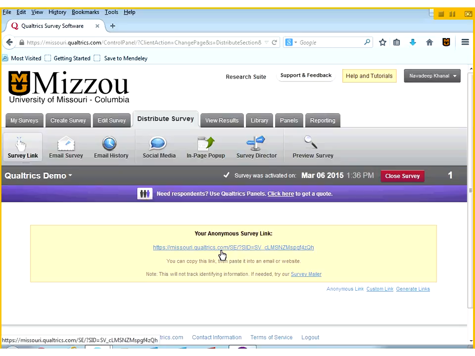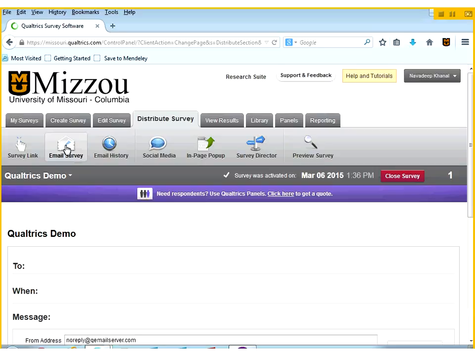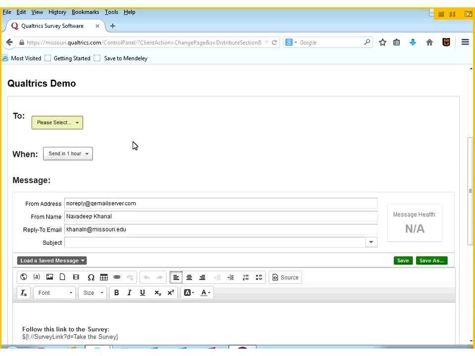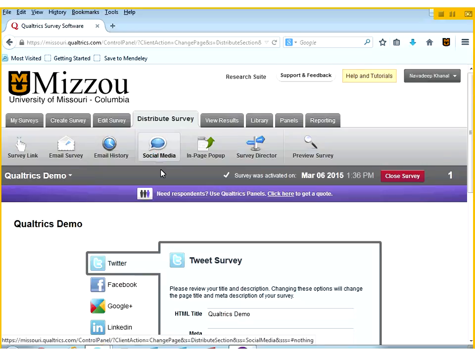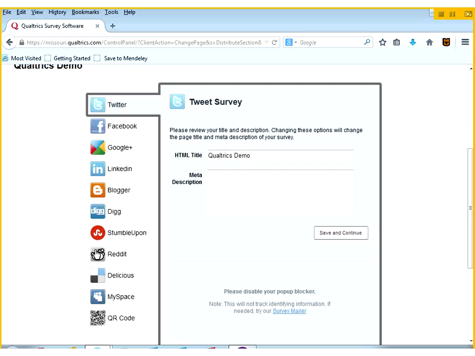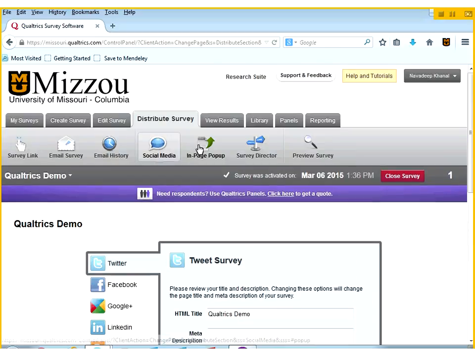The URL link can be sent through email, it can be posted to social media, you can use it however you like. You can email the survey to specific recipients, so if you only wanted it to circulate throughout your department, you could specify who you wanted to send it to and where. You can do social media. Qualtrics does link into Twitter, Facebook, a number of other profiles that you can see listed on the side. I'm not familiar with some of those. I'm not going to go through too many of them, but you do have the option of sending it out through your social media in Qualtrics so that you know the link works. You can do in-page pop-ups. All of these are pretty straightforward. They are what they say they are at the top of the page.